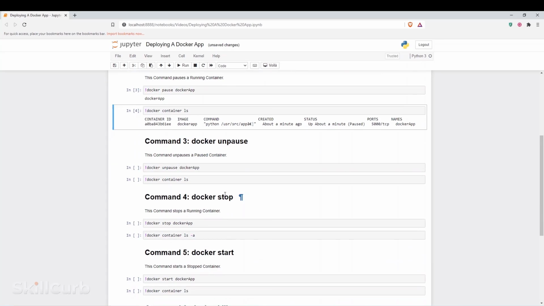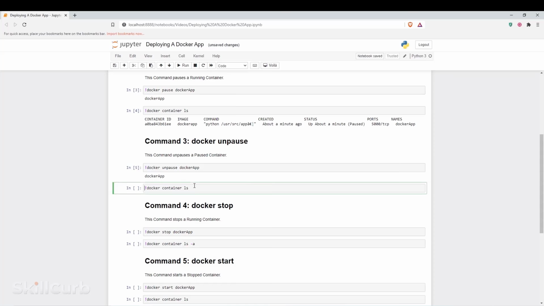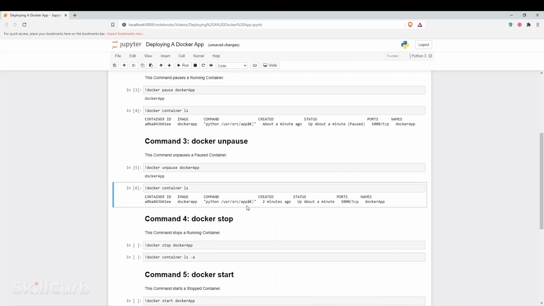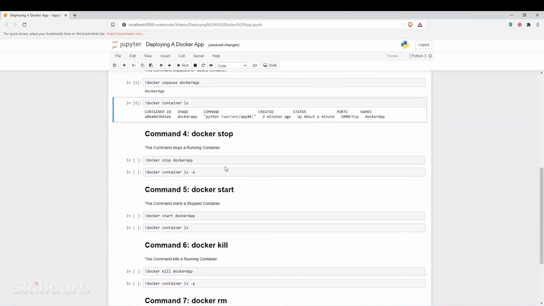Now let's unpause the container. Again, the command docker unpause is used to unpause a paused container. Pretty self-explanatory. So let's run this command: docker unpause, name of the container, docker app. If we output the container status, you can see that it is now running. Then we have the docker stop command, which completely stops a container.